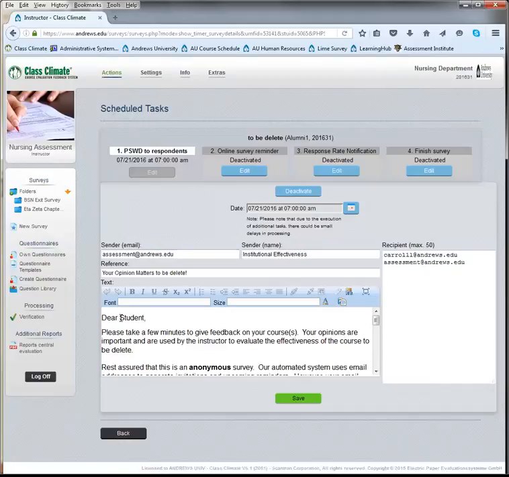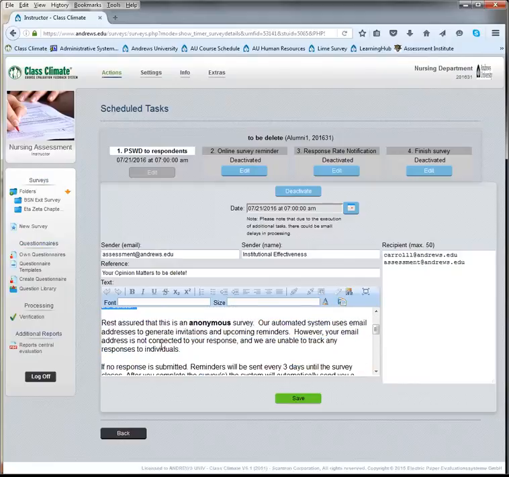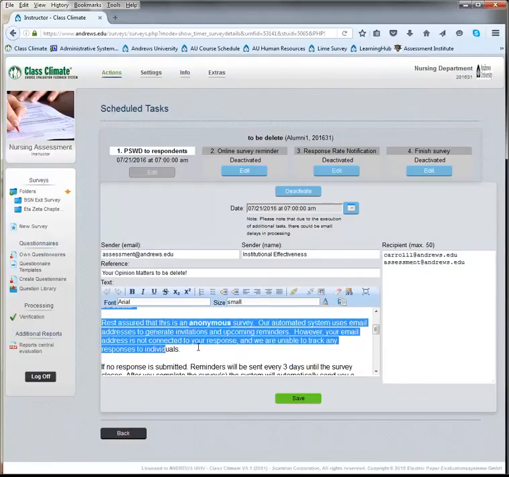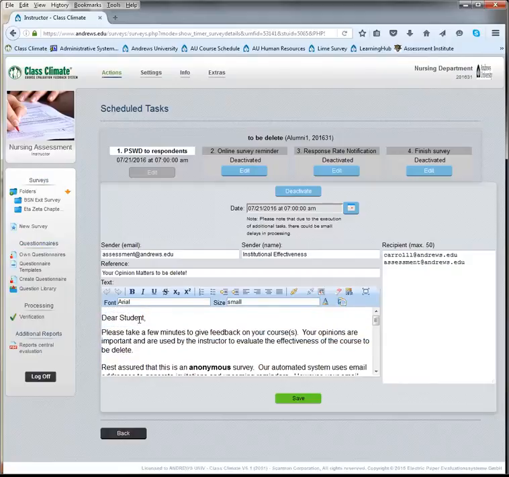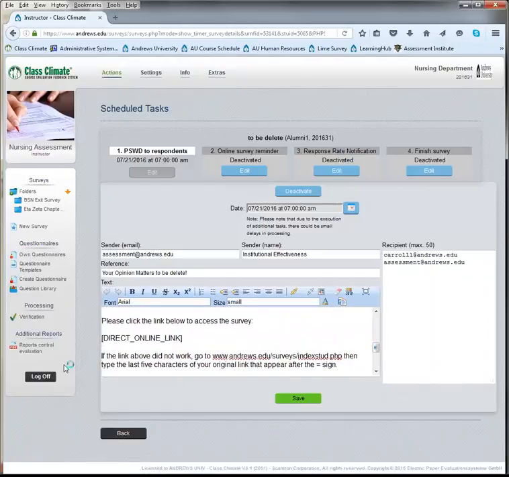Now you can change the format here, or the words on the screen. You can edit your email template. The only suggestion is not to copy and paste from Word, because sometimes there's problems when you actually send it out. So if you're going to copy and paste, always copy and paste from Notepad into here. The only thing that you don't want to copy over is the direct online link. This is the code for the specific link that your students will receive. Then when you're done verifying all of this, you can save.